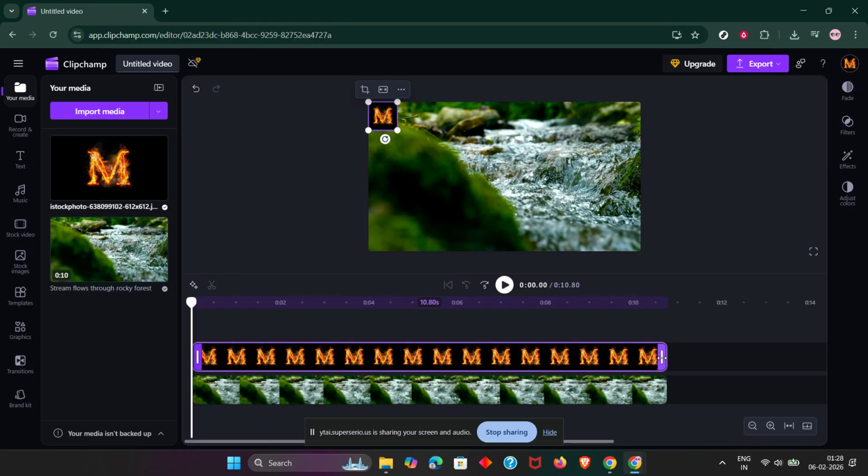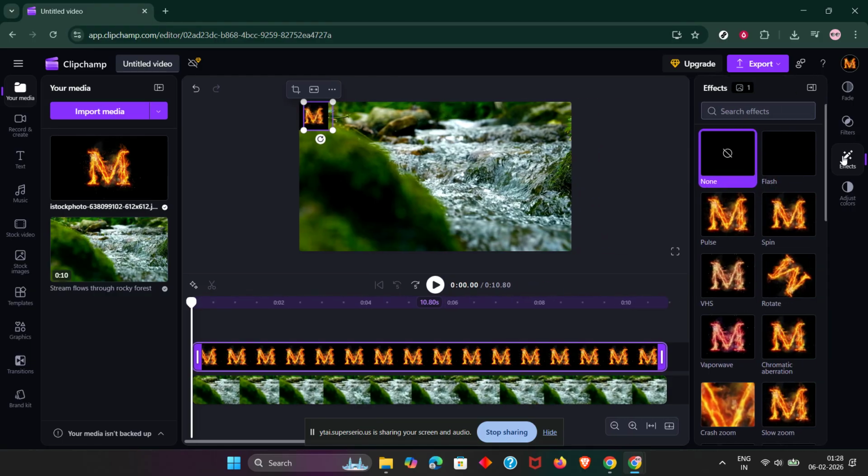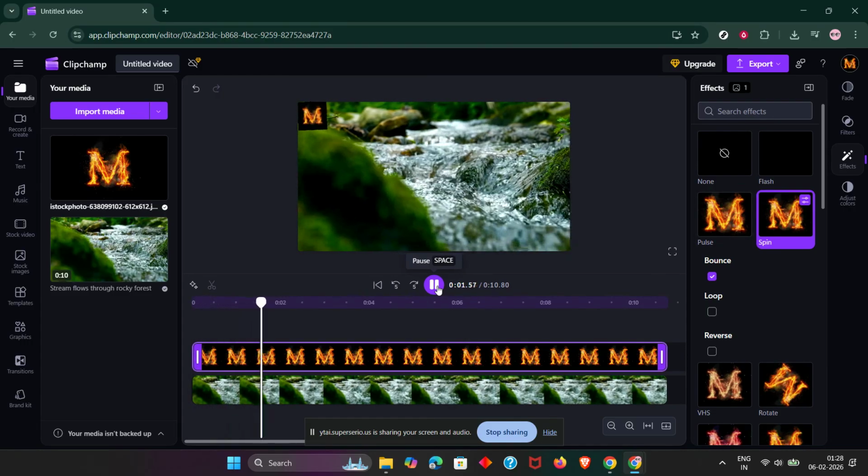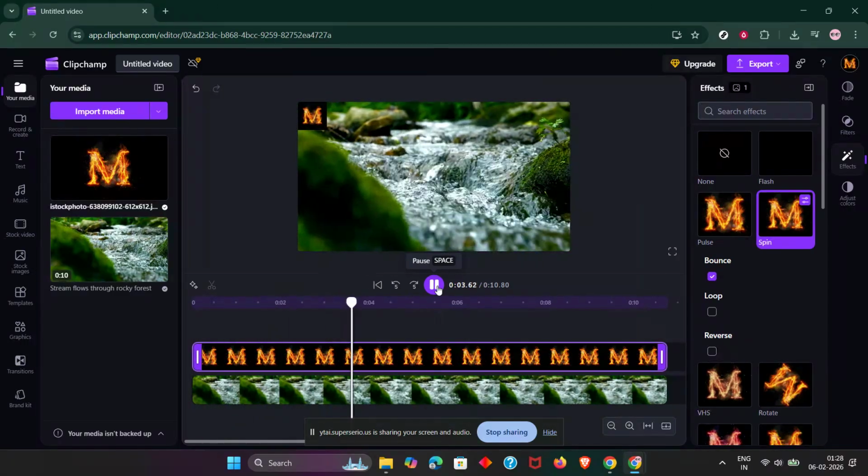To make your images more dynamic, Clipchamp also includes built-in effects. With the image selected, click on the Effects tab. From here, you can apply animations like pulse or spin to bring your images to life. Click on an effect to preview it and adjust your choice until it fits your video style. Effects are optional, but they can really help your images stand out. Once you're happy with how your images look, you can continue editing your video or export it when you're done.